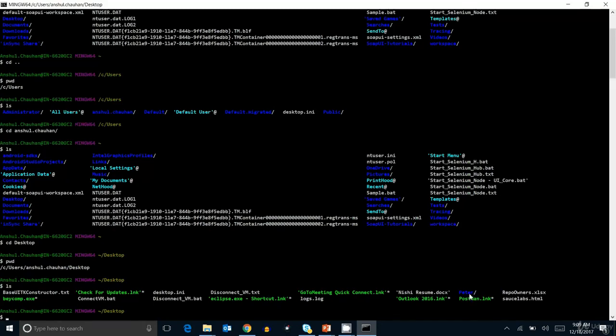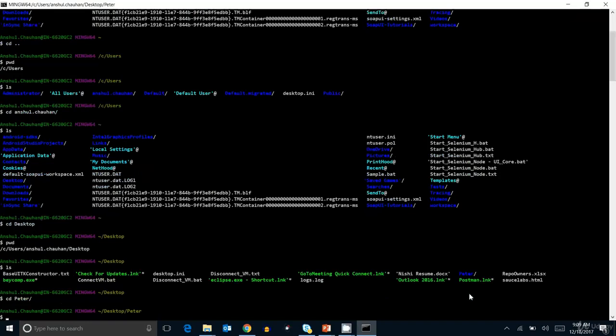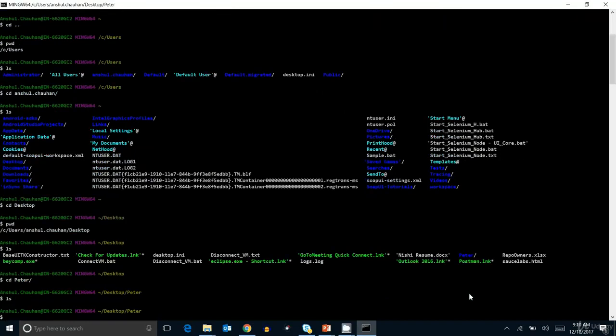I need to go to the directory Peter, or my project directory. Okay, so I will go to the Peter. Here I will put the ls command and you can see I'm getting nothing, so Peter is blank.